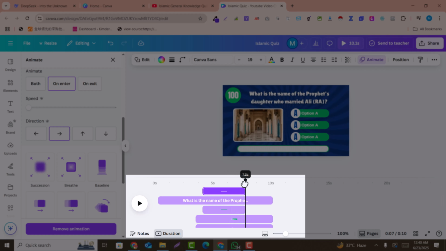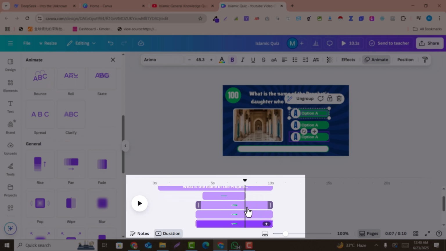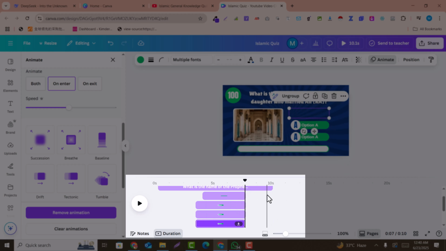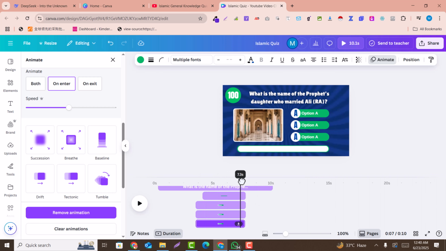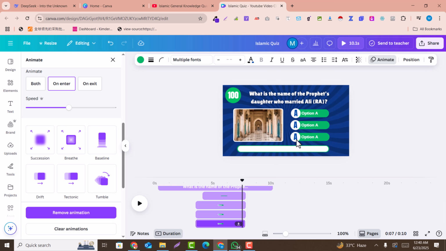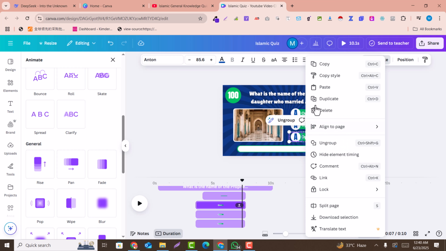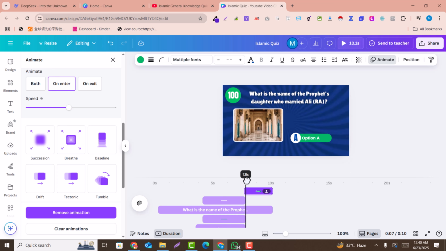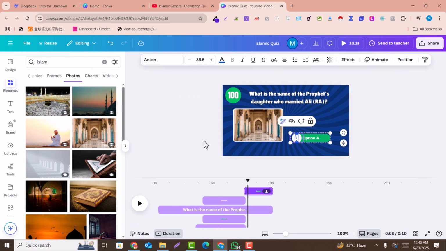Here also the three options should disappear. So I select option A, which should disappear, and the others should disappear too. So I just drag here. Now after these, the options are disappearing. So I select this option and duplicate it, drag it here, and make it for the correct answer. The correct answer should appear later, you can see here. So I drag this and make it in the center and make it bigger.